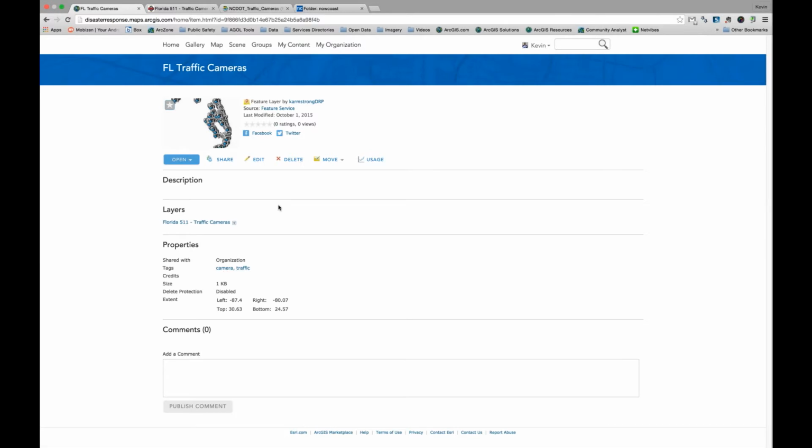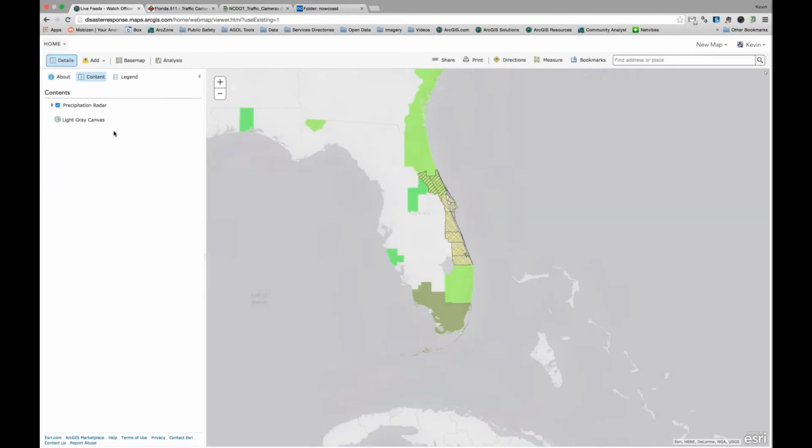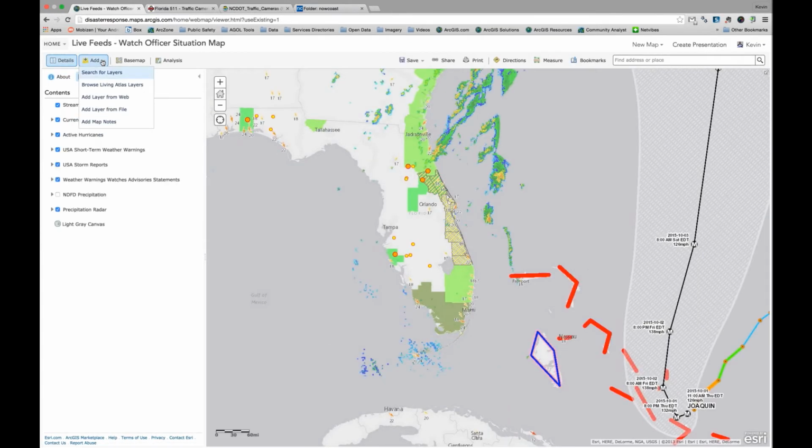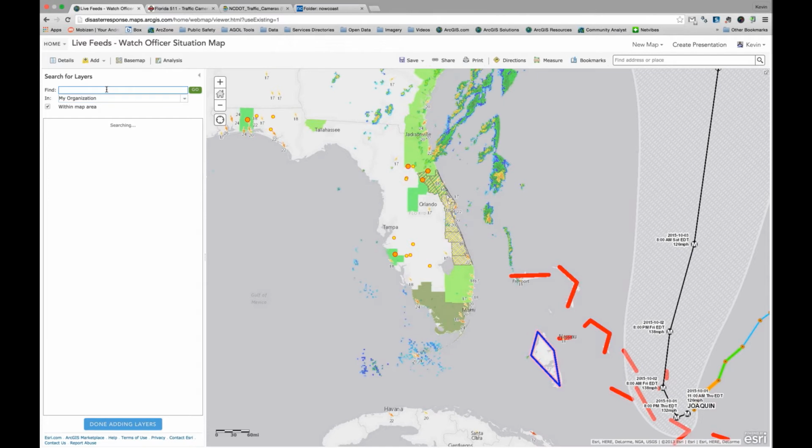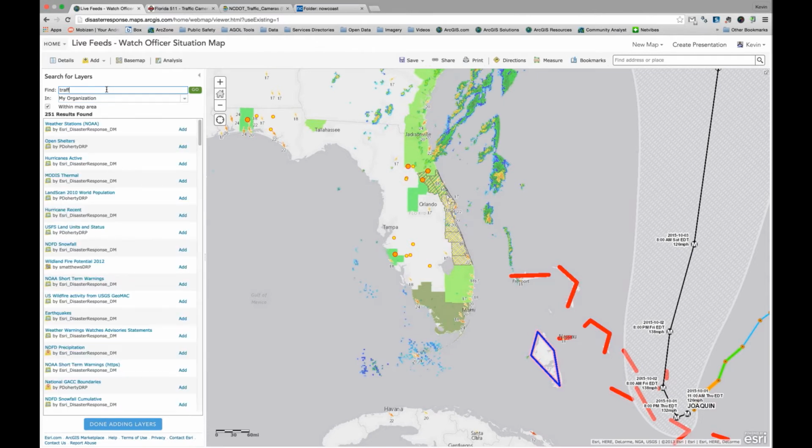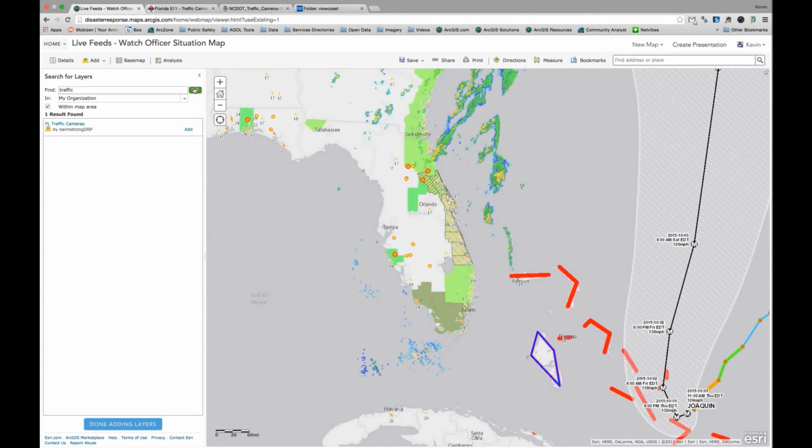That way they don't have to go out and find a REST endpoint and copy and paste it and add it to the map. So when I go back into my map now, and I go to search for layers, I can just type in traffic and do a search in my organization. So here's those Florida traffic cameras, and I'll just add those to the map. So it makes it a lot easier for people to make maps. They don't have to know where the source of the data is located.